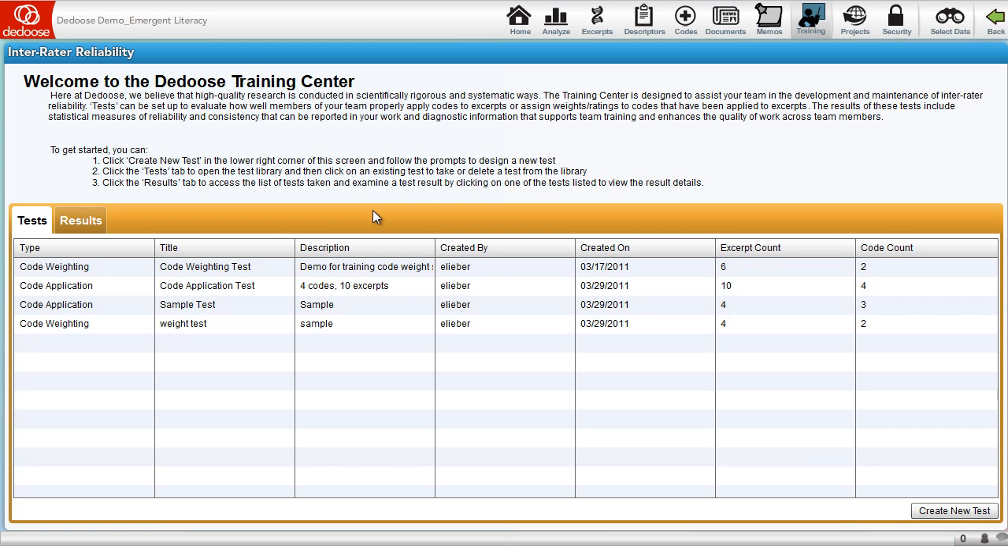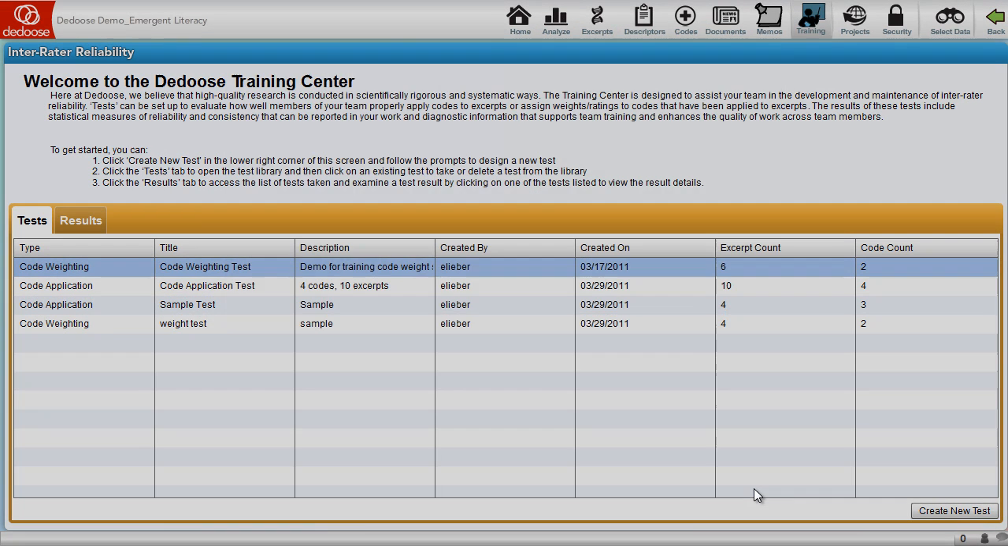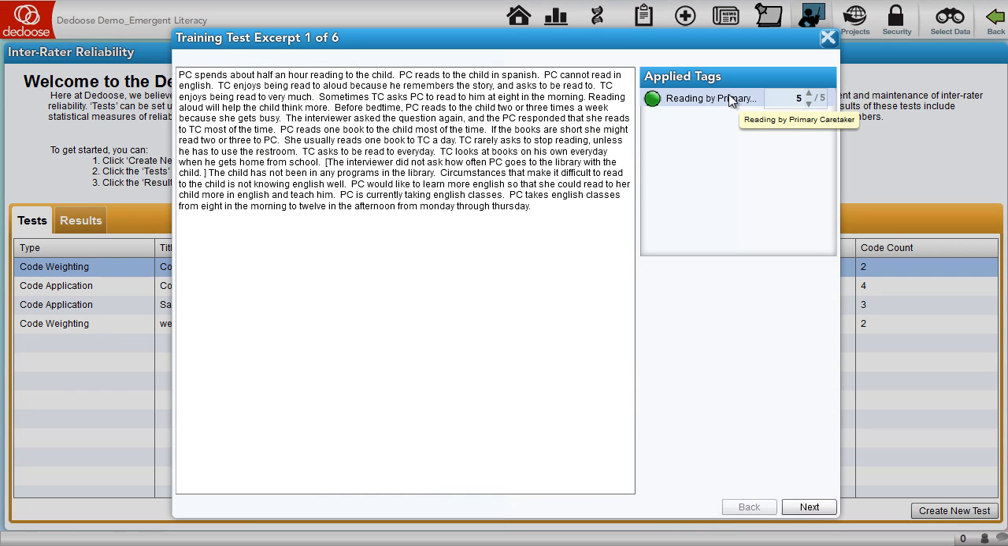So what does it look like to take one of these tests? Let's go ahead and take one of the weighting tests I've set up earlier. Take that test. When taking a code weighting test, we're again presented with the excerpt text and the codes that were applied, and our task is to set the appropriate weight for the excerpt.